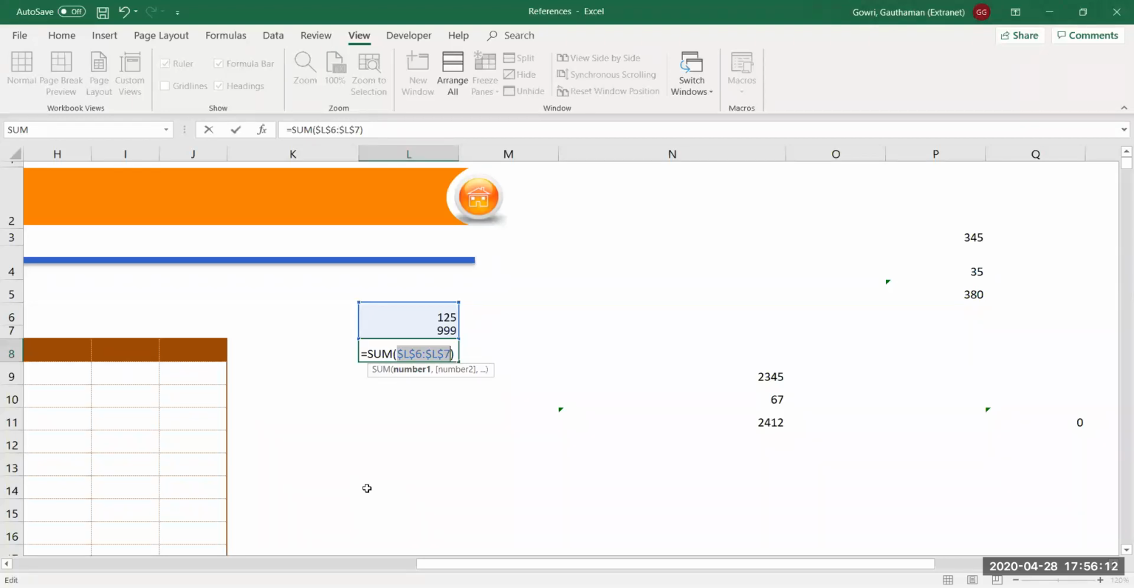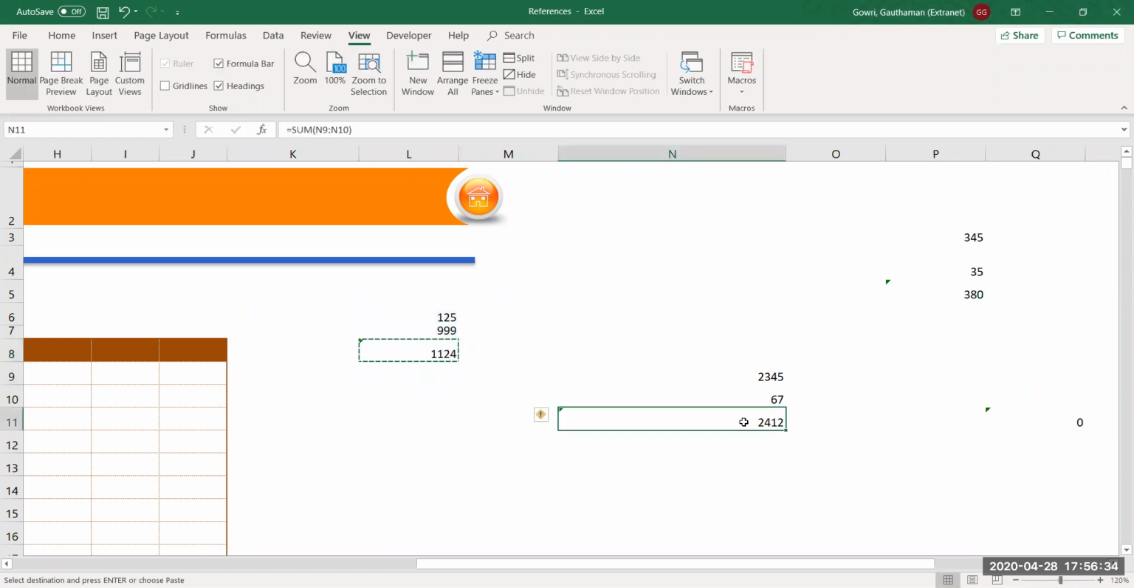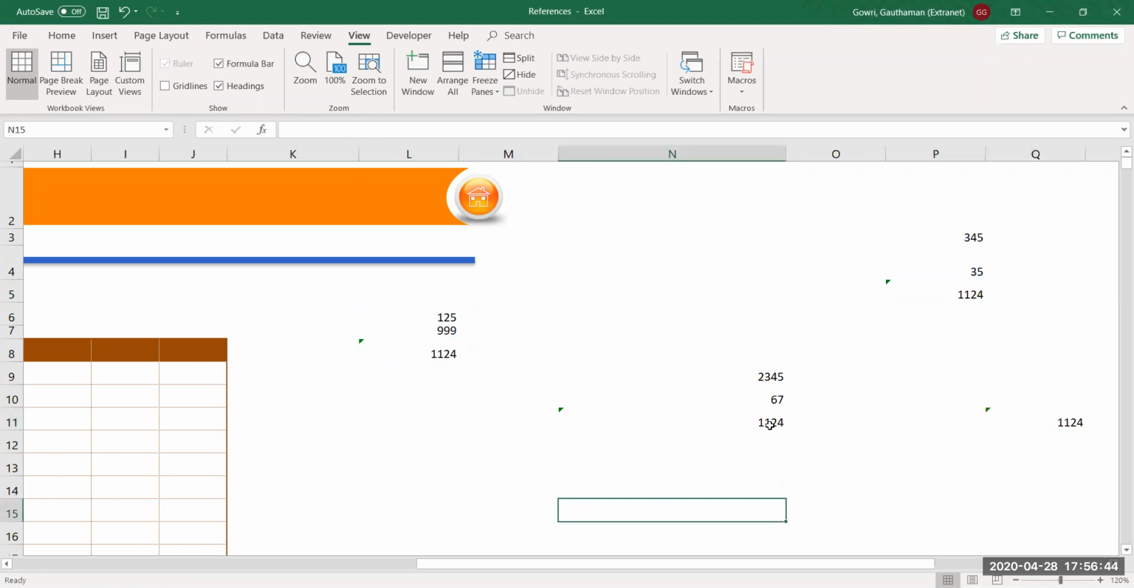So if you press F4 here, you can see dollars placed in the cell reference that we have. So L6, L is column, 6 is row. We have made the row as well as the column absolute for the entire cell reference. Now let me copy and paste this again in the same location where we gave previously. So now you can see the same answer is being displayed everywhere.